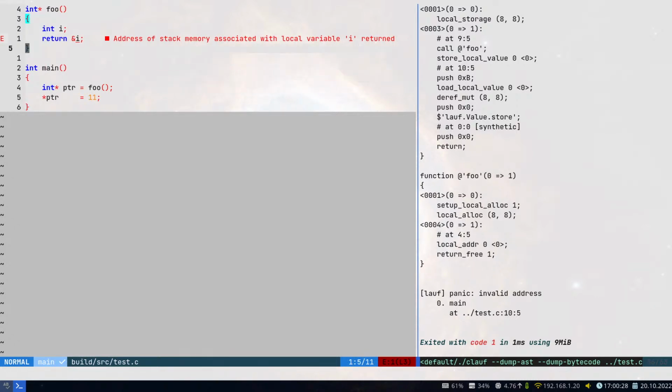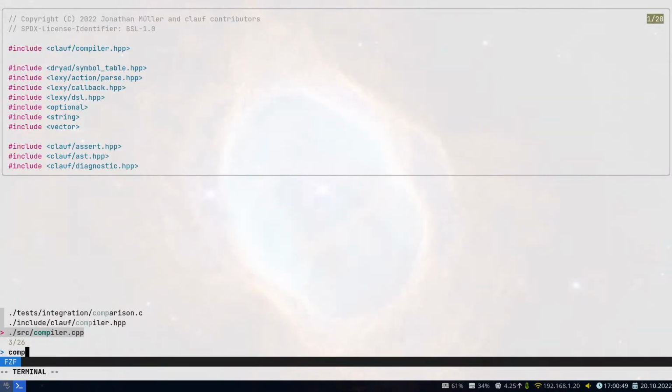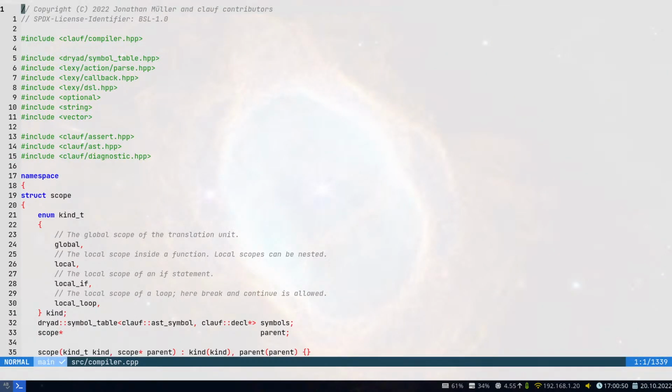So for example, this program has a bug because we're returning the address of a local variable, but this is then caught at runtime, right? So we're getting a panic message with a stack trace. The error happens at line 10, where we dereference that pointer to a local variable, even though the memory is freed, which is really nice. So actually, this example didn't compile correctly last time because I had a bug in the compiler.